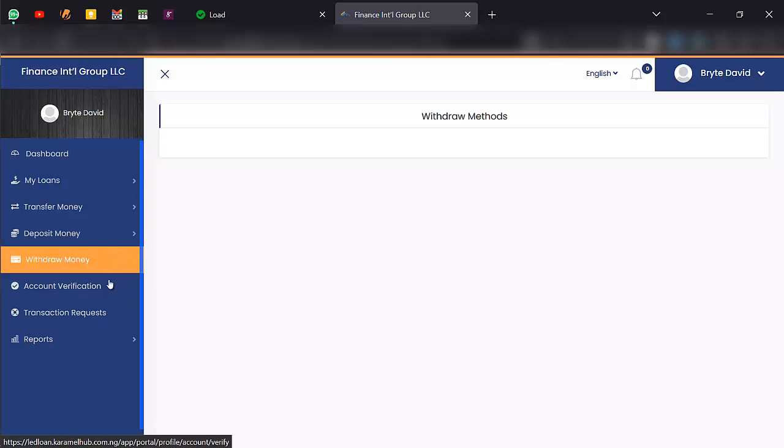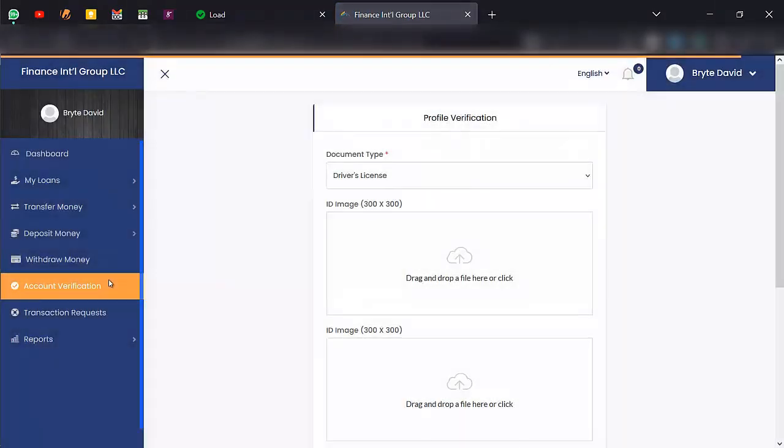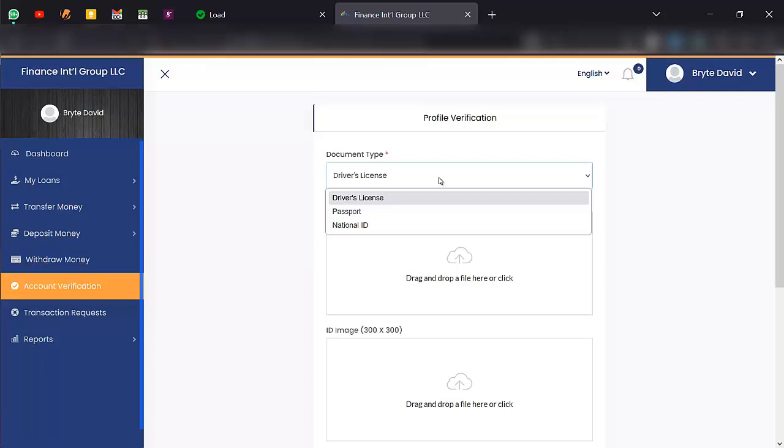Okay, so now account verification. This is very, very important. Account verification is like your KYC. It allows you to get certain documents from your user, like let's say driver's license, passport, national ID. All these documents that you need for KYC for your user, this is where they upload them.